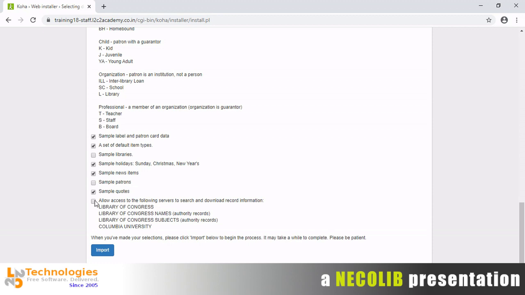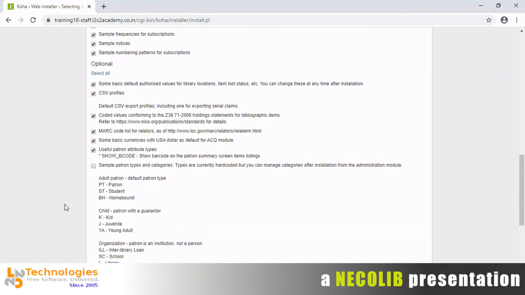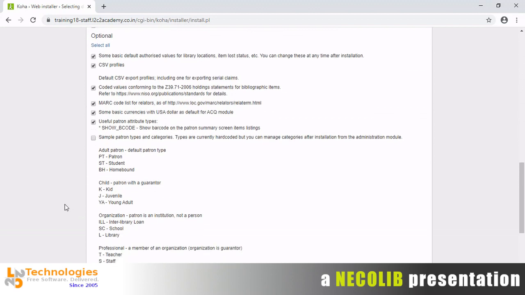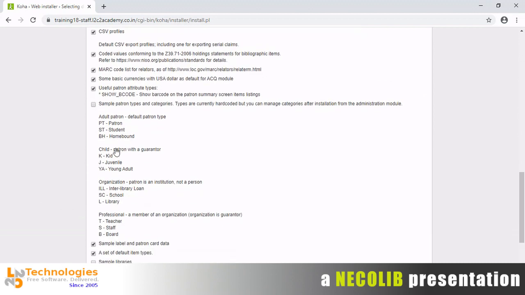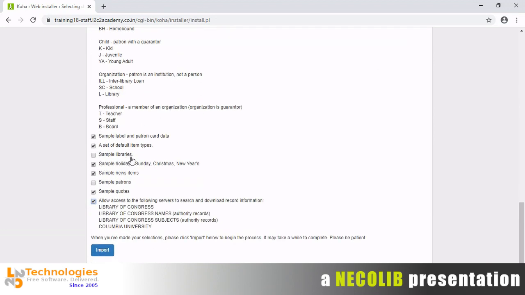So let's look at this section again from the top. In the optional, we have selected almost everything except sample patron types and categories. We leave aside sample libraries and we leave aside sample patrons. These three we should be leaving aside unless we know specifically and categorically what we are doing and how we are going to do it. All right. Then we just click on import.